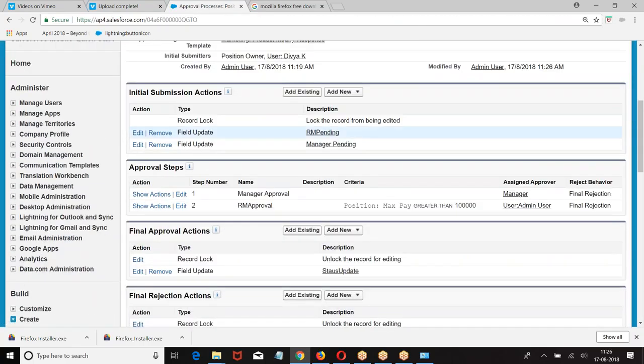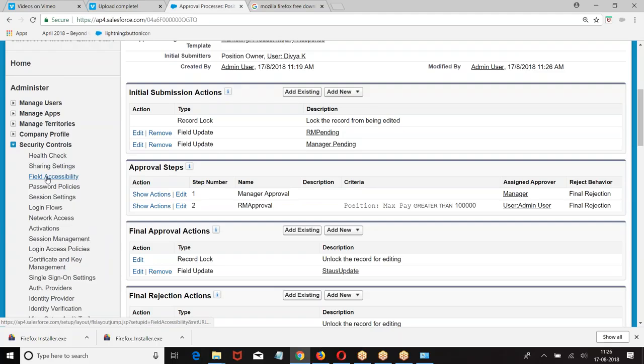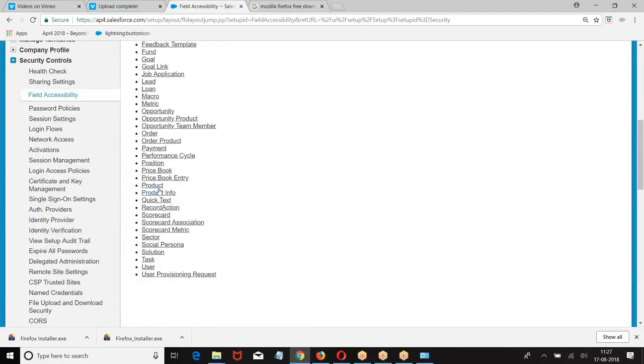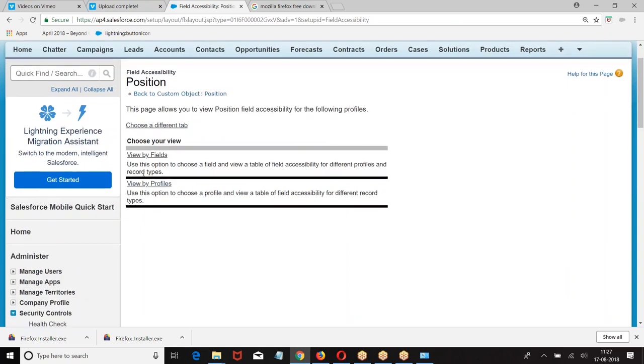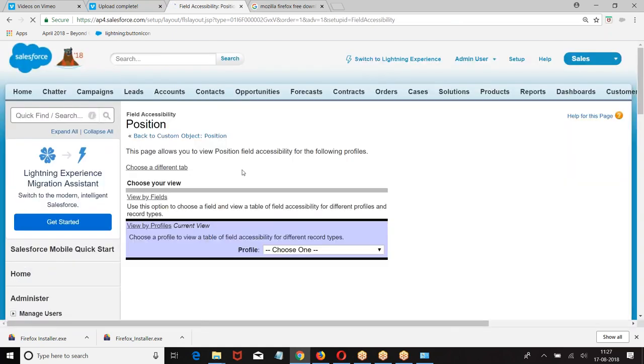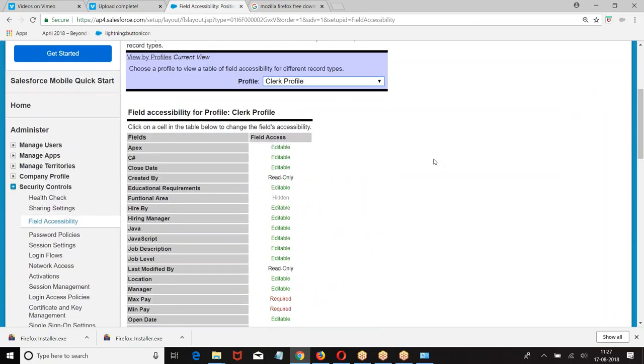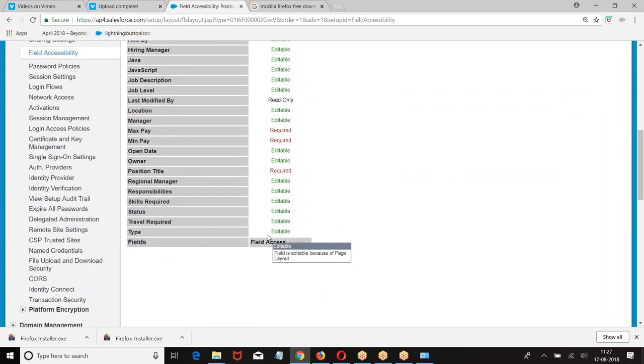Now, is every field visible to Divya? Because Divya was created recently, she will not have access to every field. So what should I do? Go to field accessibility. Go to the position object. View by profile. Which profile have we taken? Yes, all the fields are visible. No issue. Then go back to Divya now.